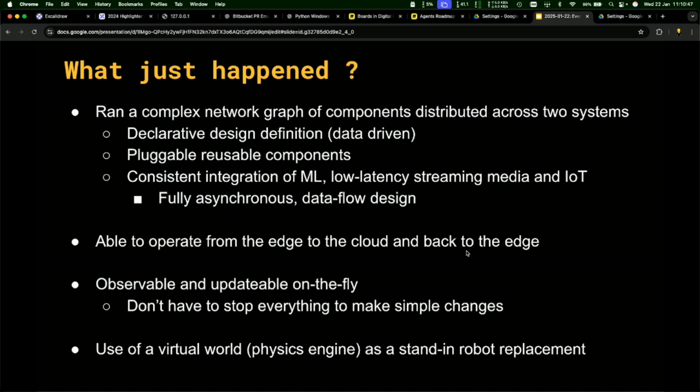And we try to make it consistent. So whether you're dealing with machine learning or streaming or media, IoT, or even robotics like ROS2, the components are all kind of the same, rather than those frameworks being all quite different. We try to smooth out all the differences.